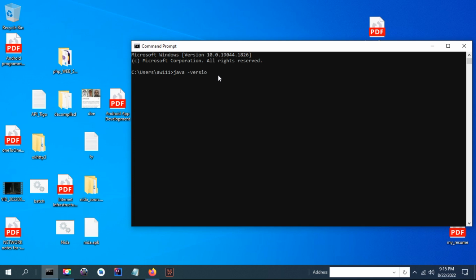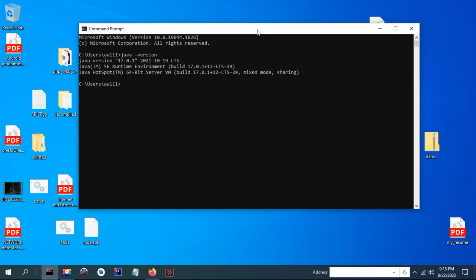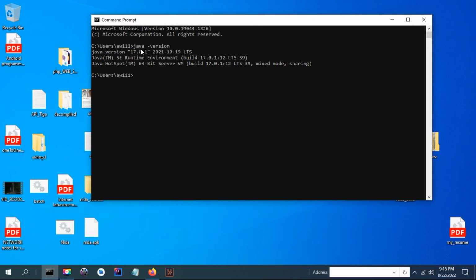you must install Java in your computer. And in my computer I have installed Java. Let me check my version here. I have installed Java 17.0.1 and some other tool that you are required to install is Maven. You can install it as a default one.